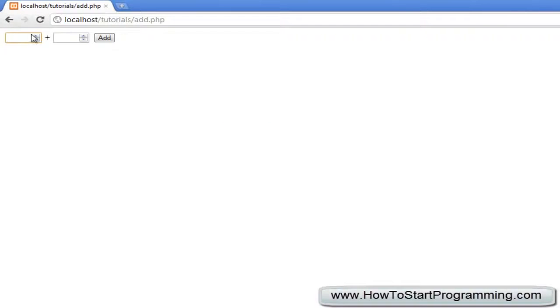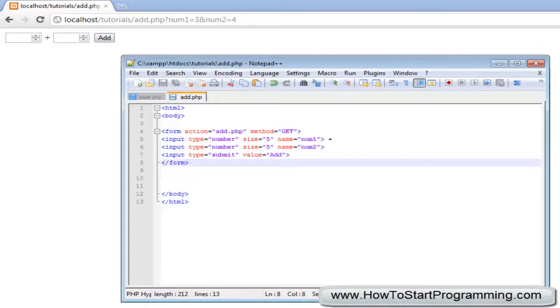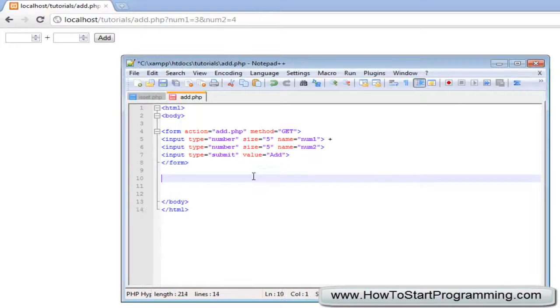Okay, so now we have our first and second, but if we actually do anything with this, nothing happens because we haven't set it to do anything. So what we can do down here is simply add them together. So we'll declare a variable num1 is, actually no, we need to start our PHP first.